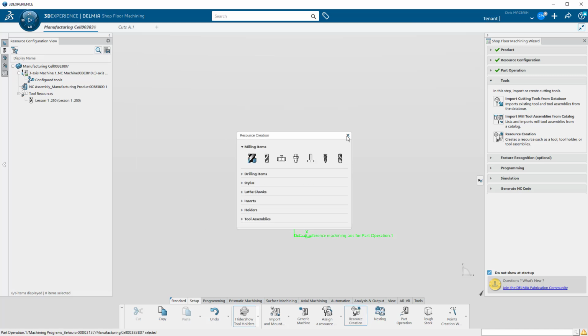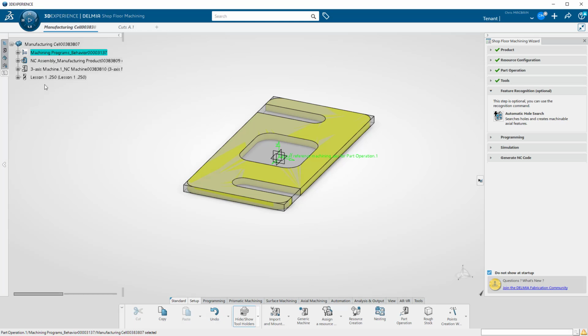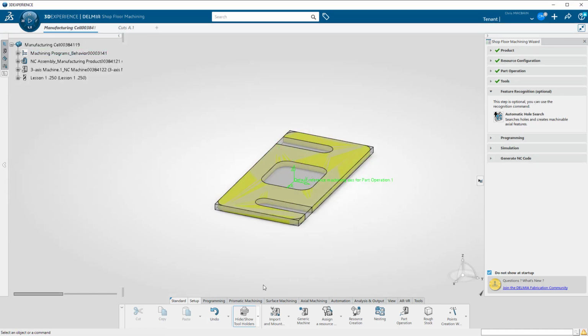Press OK and close the pop-up. The tool is now loaded into the session of DELMIA and is also stored in the platform for future use. We have the part to machine, the tool for the job, and the machine to cut it on. Next is selecting the geometry to machine and set up the operation parameters.